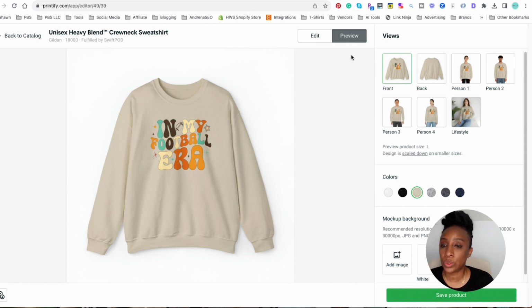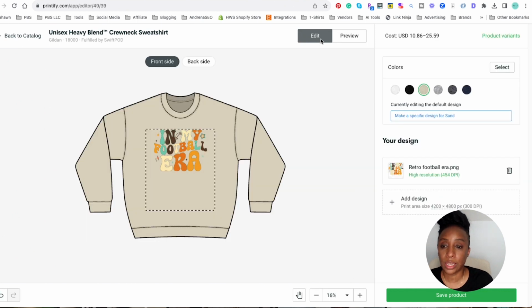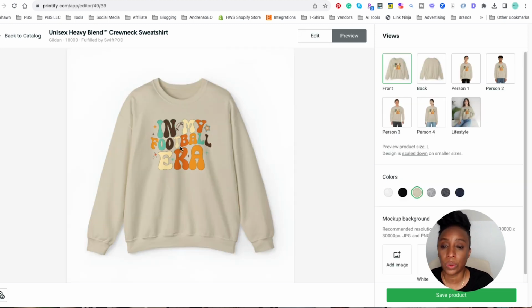Sometimes in edit mode, you don't get a clear picture of what it's going to look like. So here, to me, this design kind of looks a little off in this view, and it looks like it's not going to come out right. But if I go into my preview view, I can see what it's going to look like on my shirt, and it actually looks like what it looked like when I was designing it in Canva.